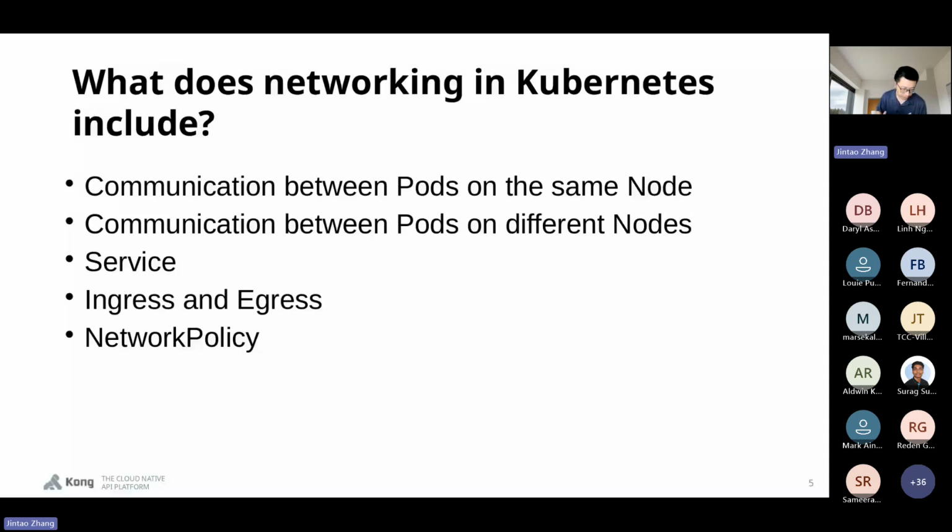Next, let's talk about services. A service is a Kubernetes resource and an abstraction that defines a logical set of pods and a policy by which to access them. This abstraction enables the decoupling of the backend pod implementations from the front-end services that access them. Services allow for a stable communication pathway between different components of the application.